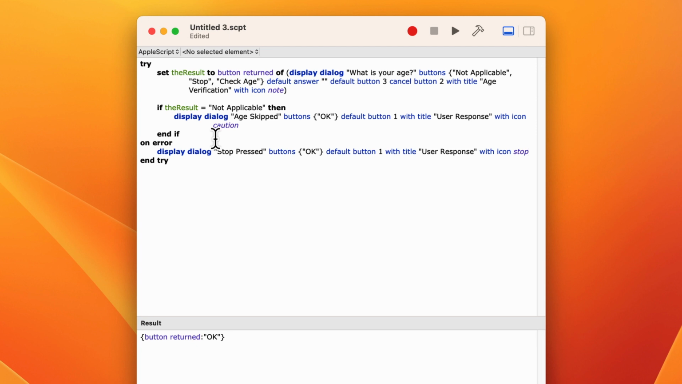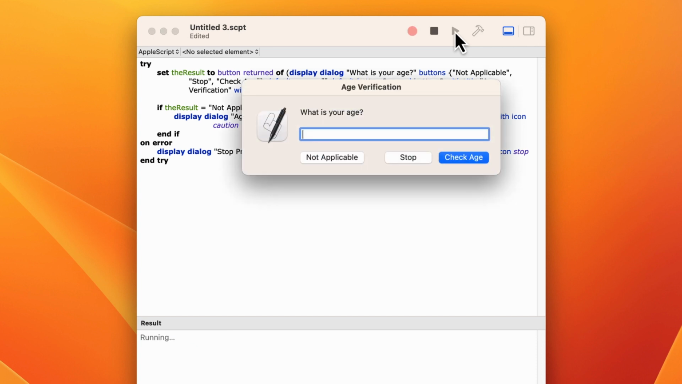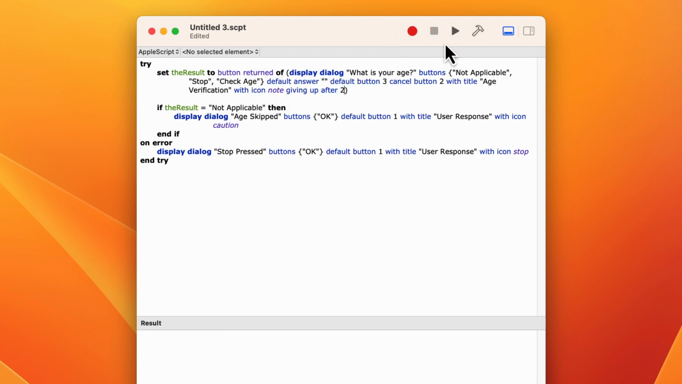Okay, so the very last parameter that's available is a timeout. And at the very end of that first display dialog, before that bracket, we'll type in giving up after and the number of seconds. Let's keep this short just for the sake of testing. Obviously, you don't want to give up after just 2 seconds, but like I said, let's just keep it short. I'm going to hit play. And you can see the window closed after 2 seconds. And there's no result. Doesn't look like anything happened.